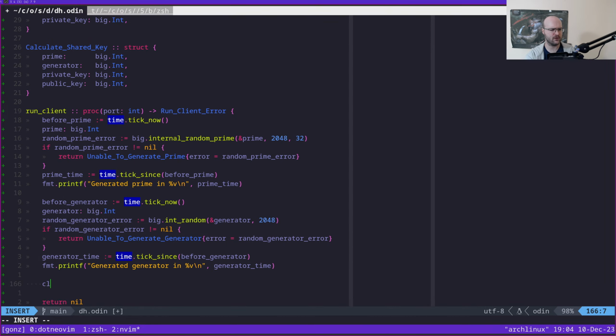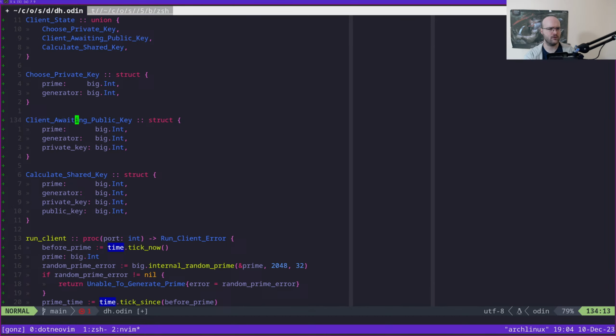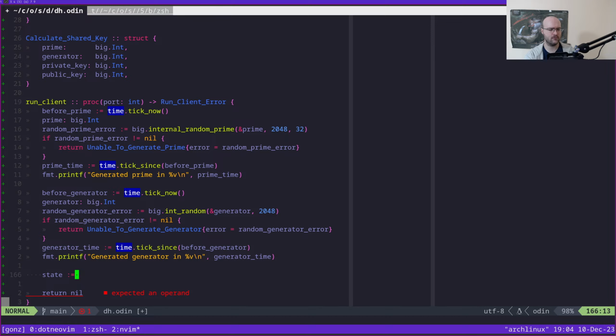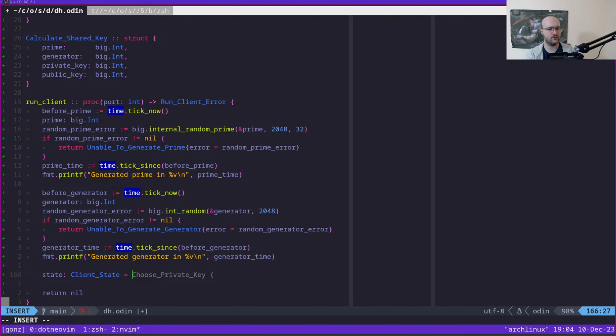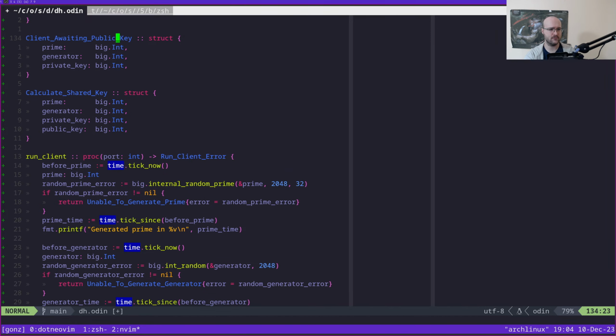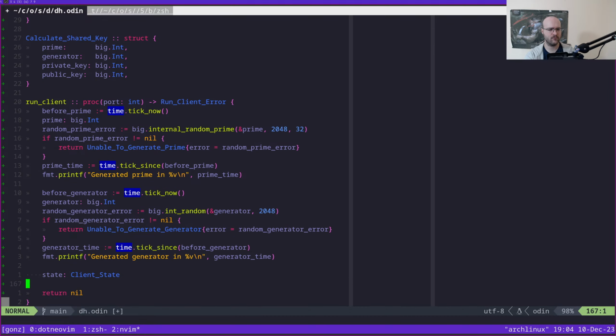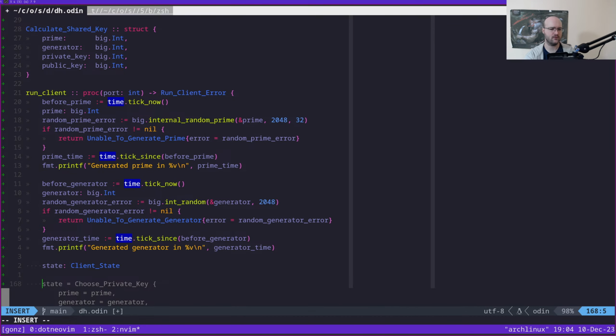Sure, we can have our client state. Let's call it state here. I'm going to do this for now. Like client state is equal to, and then choose private key. Actually, no, nil from the beginning. And we can then create this state.